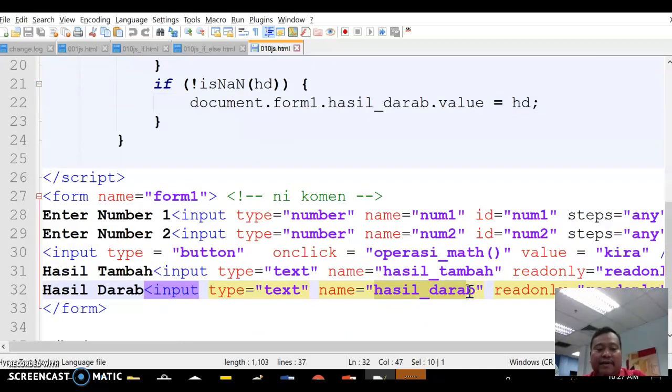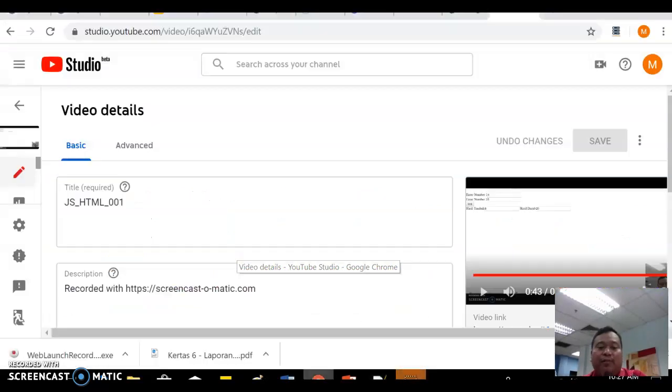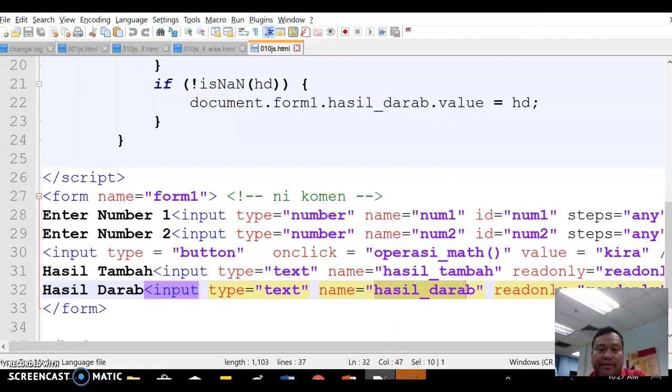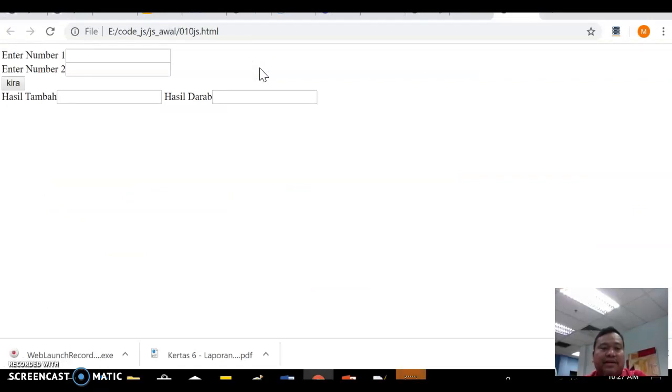And then after that, I will show you the output of the system. Okay, wait a minute. Okay, see the output here. Basically, we have two inputs, number1 and number2. For example, number1 is 3, and number2 is 5. When we press the button, it automatically gives you the answers hasil tambah and hasil darab.